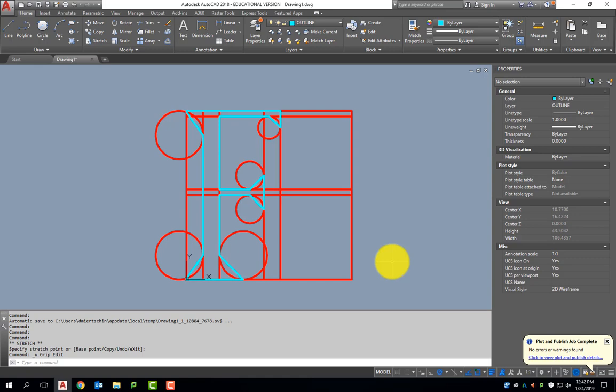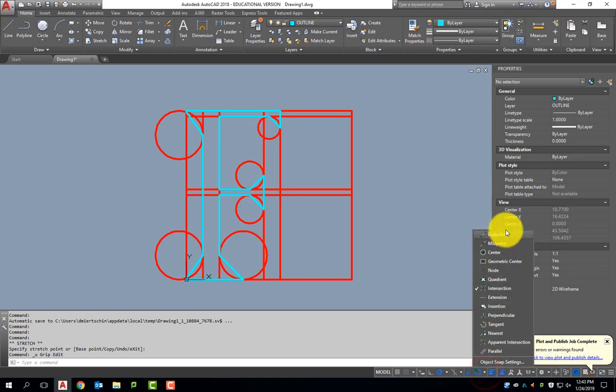Looking at your O snaps, are there any O snaps you could use that would find a point along that circle? What are the options? It's not an end. Circles don't have midpoints. The tangent? There is one called tangent. We could try that. I'm going to suggest we go ahead and use nearest.